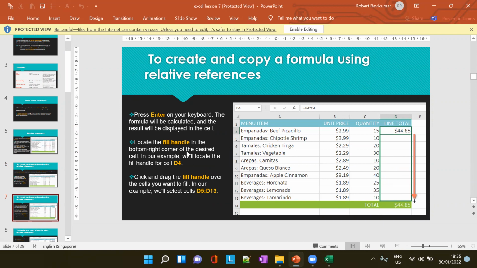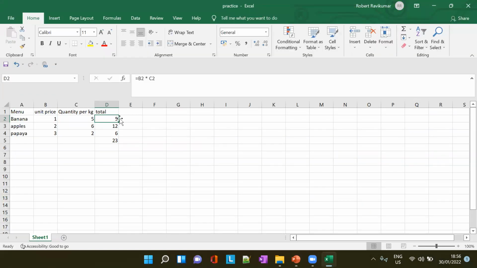Locate the fill handle in the bottom right corner of the desired cell. In our example, we'll locate the fill handle for cell D4. Click and drag the fill handle over the cells you want to fill. In our example, we'll select D5 to D13. So in our example, we had only 3 things. So we selected from here and just pulled it up to D4. We just have to pull it up to this record because we don't have enough items. Okay.